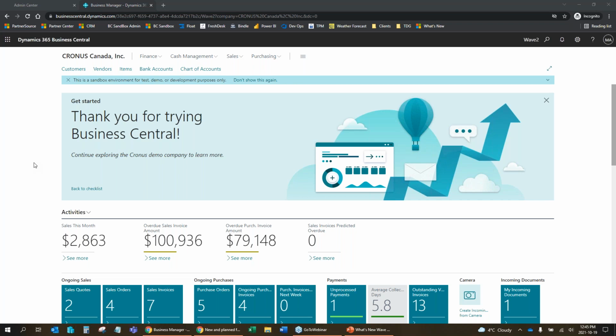So some of you may or may not know how to do that. If you're one of our customers, you could send in a support case to our Encore Care team and ask them to create a new sandbox environment for you using Wave 2. And then you would just have a new URL that you would be able to log in and explore.